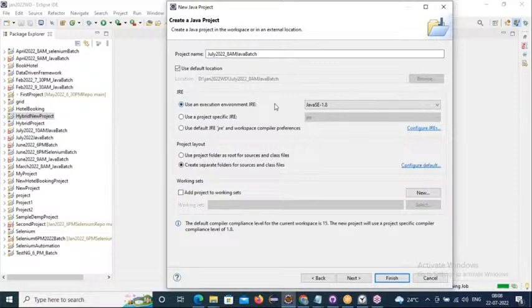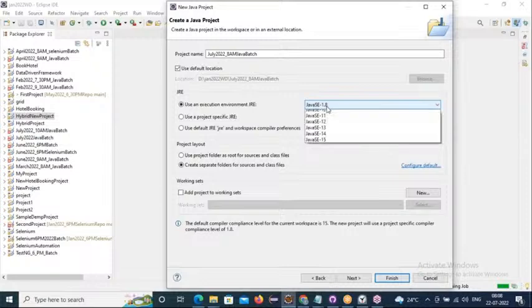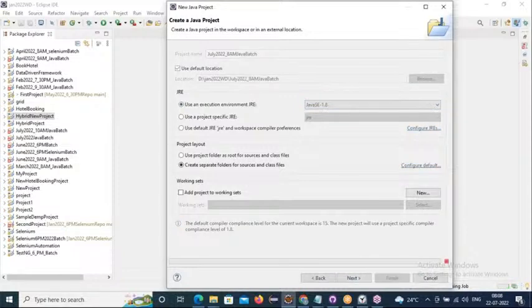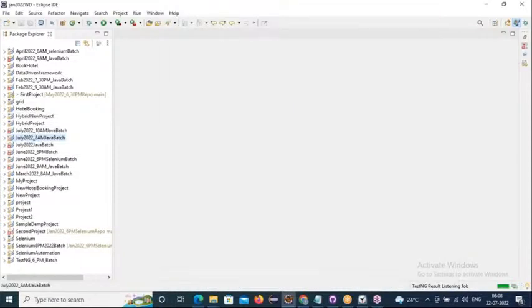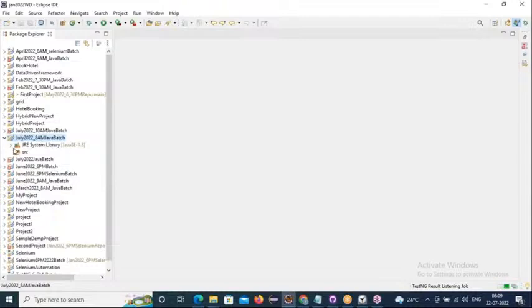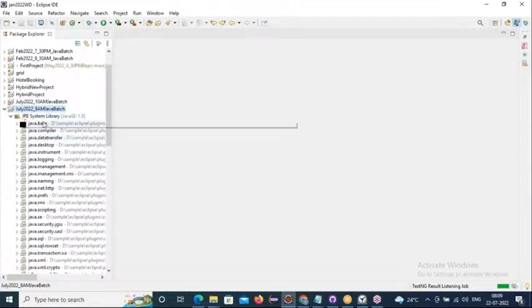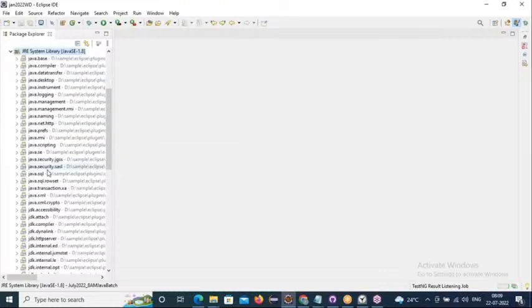For every project, Java libraries are associated, whatever version you select here. In my case, 8 is installed, so I'm selecting 8. Now click on Finish. See, by default Java 8 libraries got associated here: JRE System Library 8, all the Java libraries.